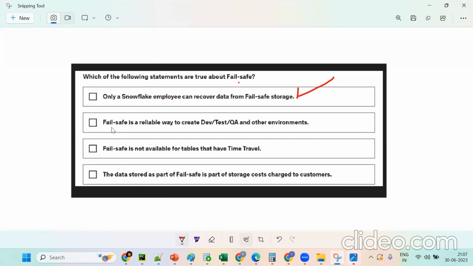What about: fail safe is a reliable way to create dev, test, QA and other environments? Before that, we'll see: fail safe is not available for tables that have time travel. Correct? Fail safe is not available for tables that have time travel.